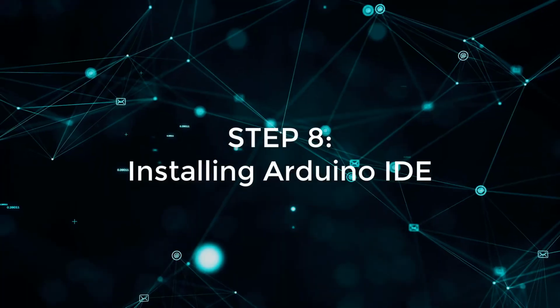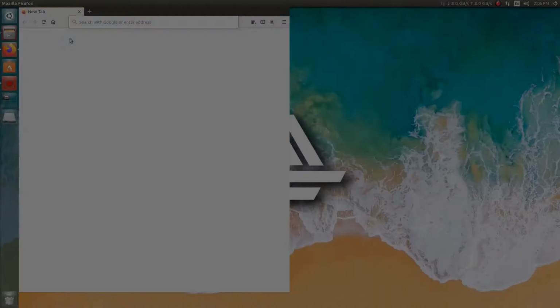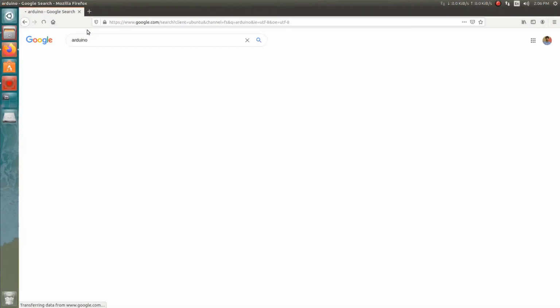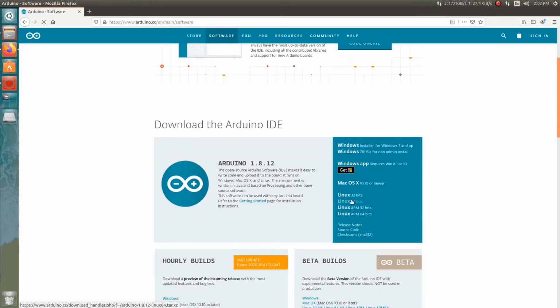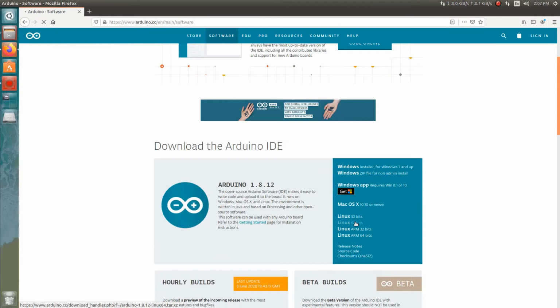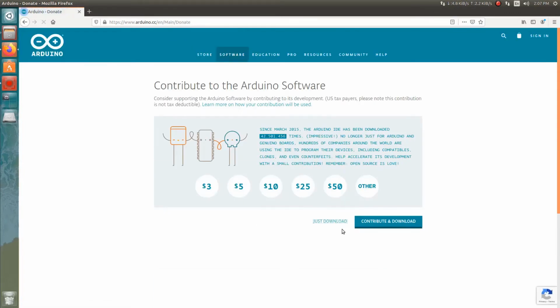After getting done with the simulation, obviously you need to make your own robot, and for making a robot you need a microcontroller. And when it comes to microcontrollers, there is no better choice than Arduino. So to code the Arduino, we need the Arduino IDE. To install the IDE, open your browser and search Arduino and head on to the Arduino software page. From there, select the Linux 64-bit installation file and download.